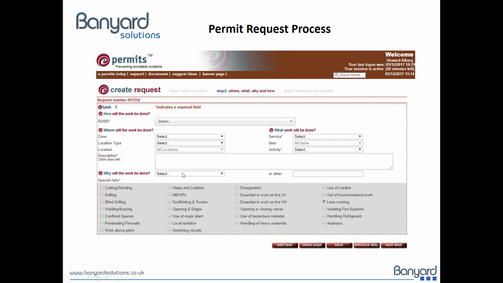It could be a building services fault, it could be a routine visit, and I can also specify any high-risk activities. So here, for example, if just one person was coming along to the site, it would tag it as a lone working opportunity automatically. That wouldn't need to be done. If I was going into an area that had asbestos, the asbestos box would be ticked as well. And there are a whole range of other specialist high-risk permits that are modeled within the permit system. They all come as part of this permit workflow process.